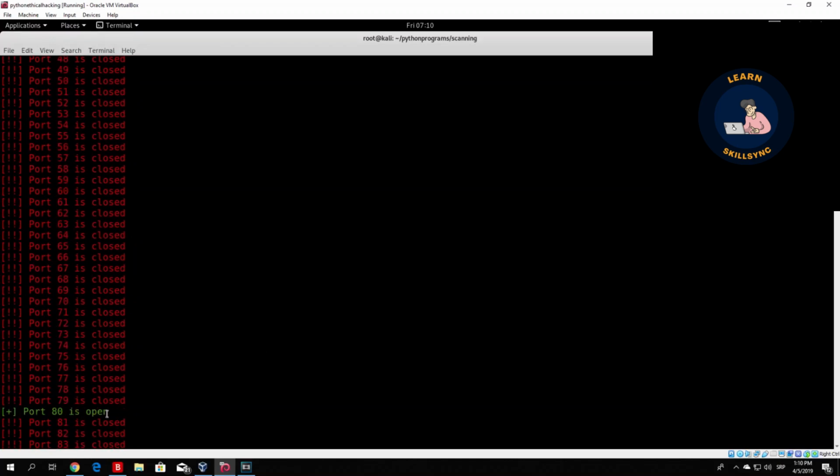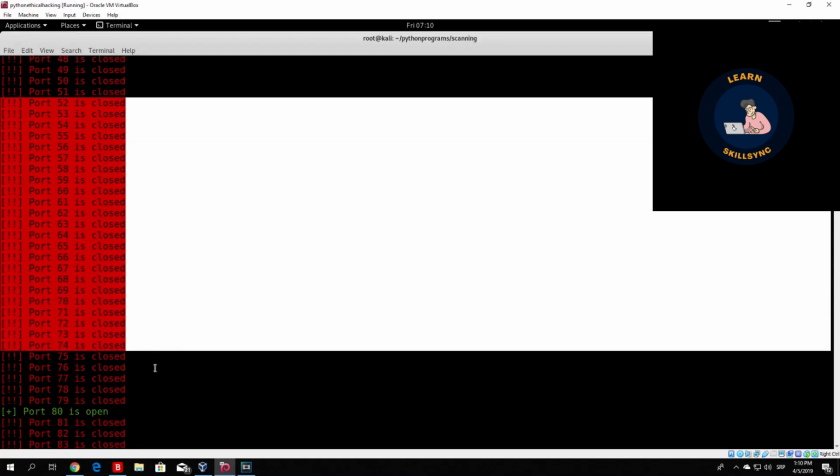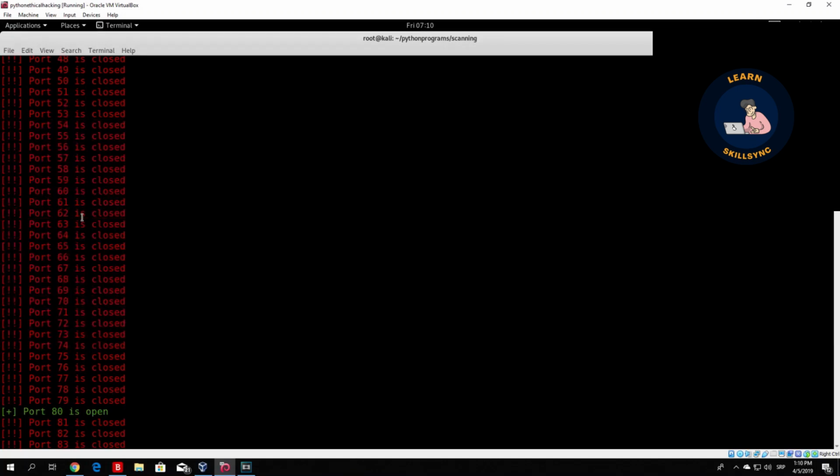And as we can see, it is printed out in green, and it is really easy to notice it. So our port scanner works well. It can scan multiple ports, and it can also print out the open and closed ports in different colors.